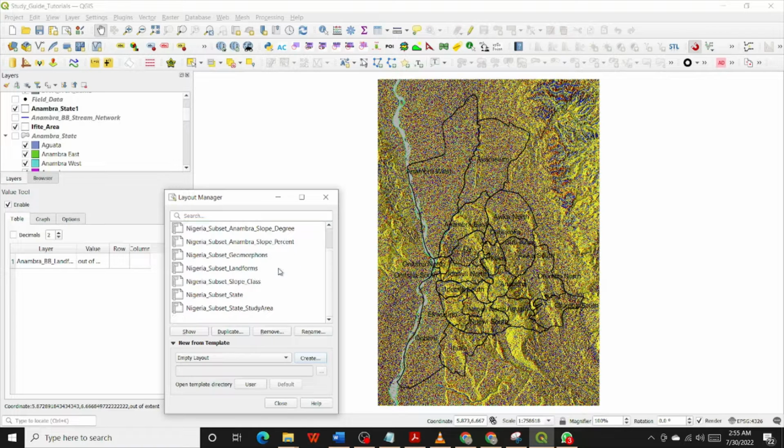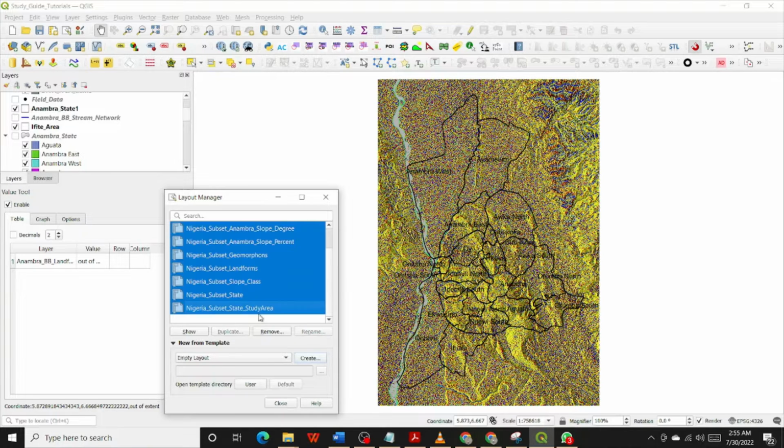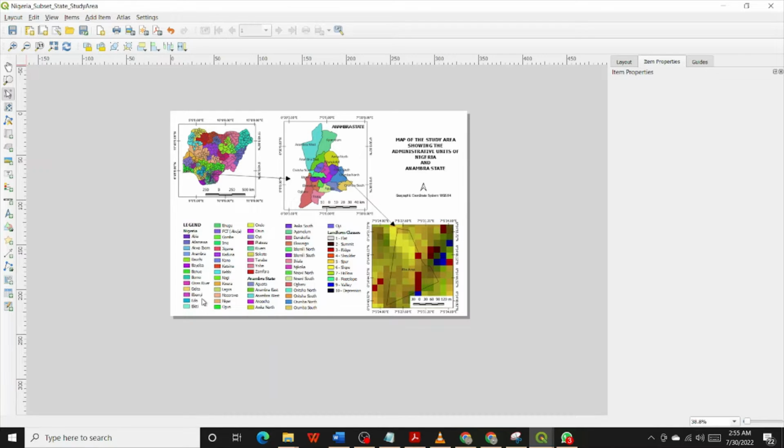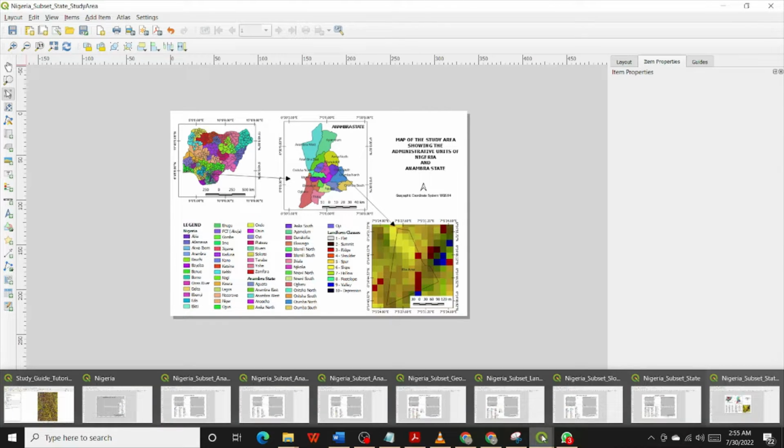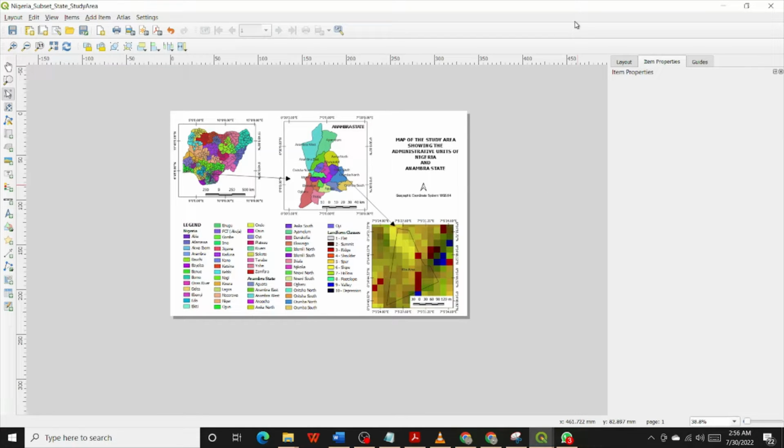Select the first, scroll down to the last, hold down the Shift key on your keyboard, select the last. Then press Show. It loads all the individual map layouts, so you have each one opened. Now you can see that I have lots of layout displays. So whatever I print, I'll close it and then print what's below it.